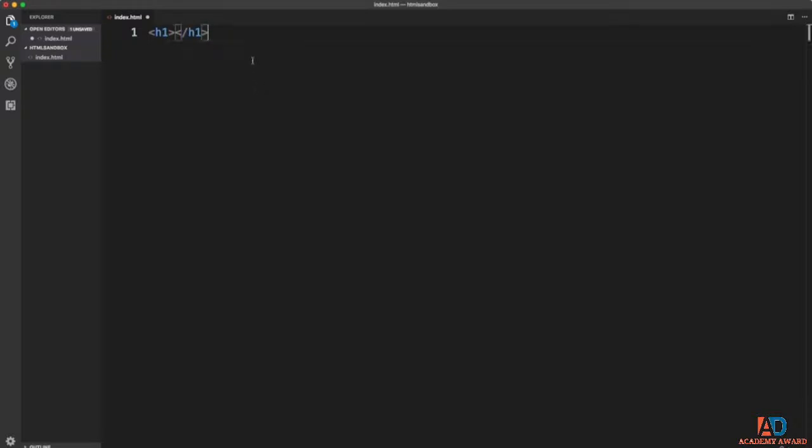And VS Code actually has a tool that comes pre-installed called Emmet, which you can use to type really fast HTML. And I'm going to show you some tips and tricks with Emmet as we move along. So let's put something in here. We'll just say, welcome to my website.